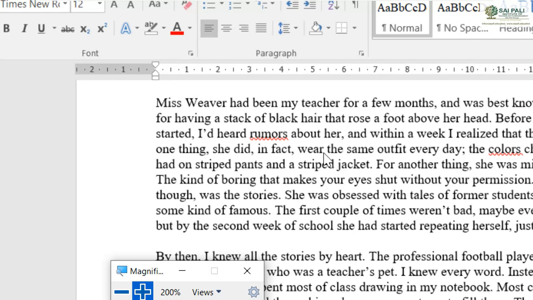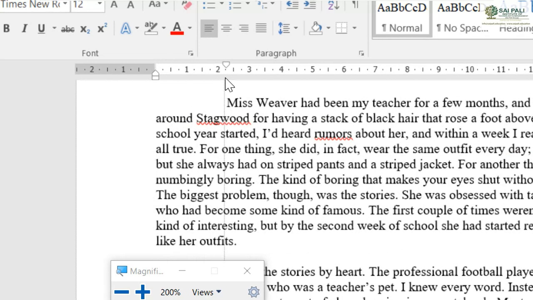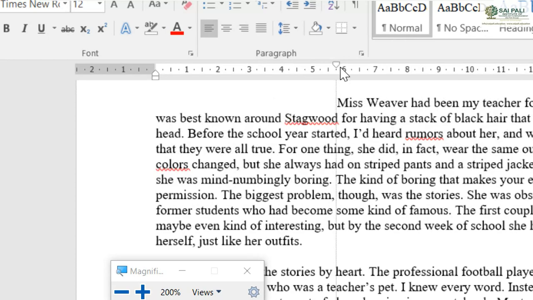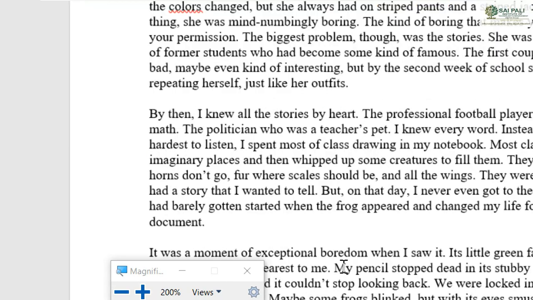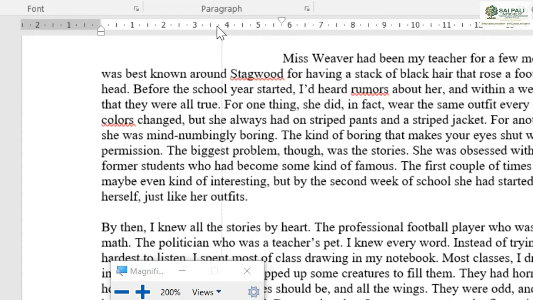So my insertion point is here, anywhere in this paragraph, and then I will click on the first line indent and I will drag it manually. Now you can see the first line is moving, and now I have control over how much indent I want. This is the first line indent I want. I can go back to normal.